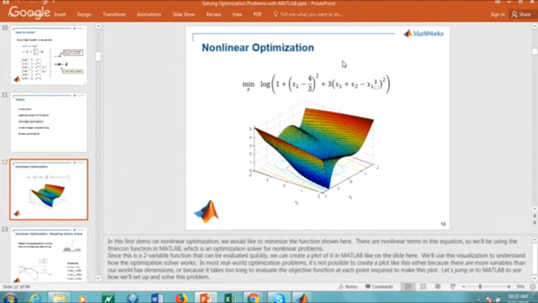This can be evaluated very quickly, which means it can run fast. I can just put in these numbers x1 and x2 and get the values of it. So we can create a plot of it in MATLAB, and we'll use the visualization to understand how the optimization solver works.